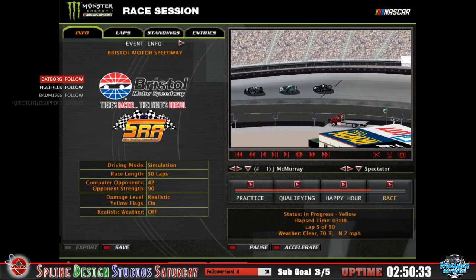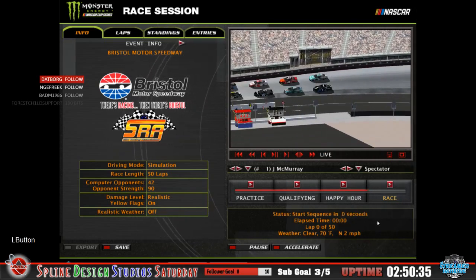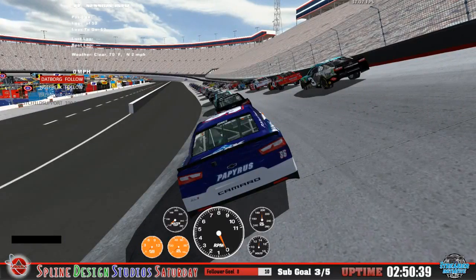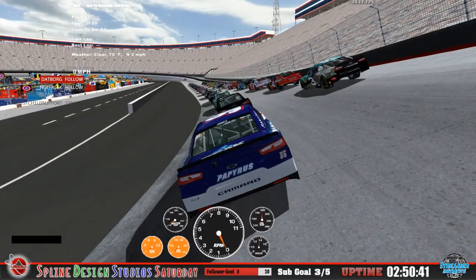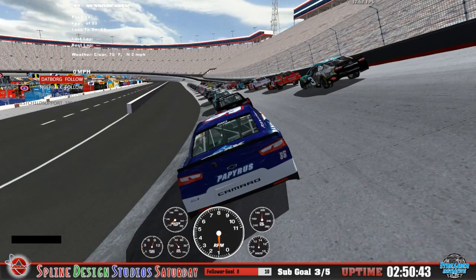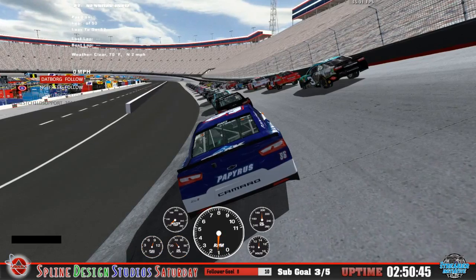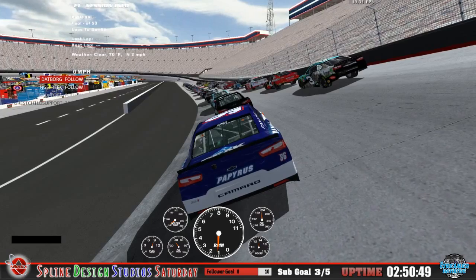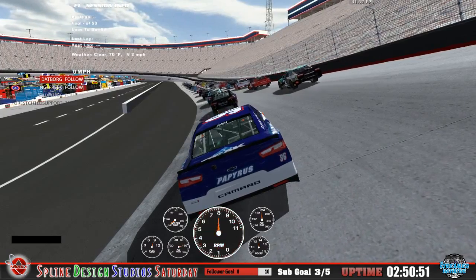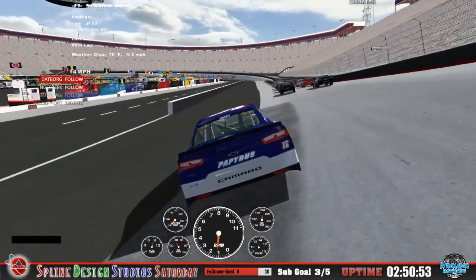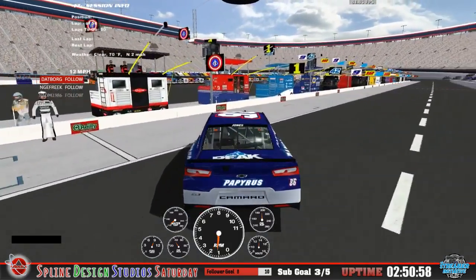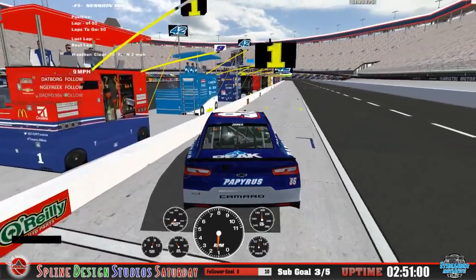Let me restart this. I'll do it this way, and I'll get out of the way. I'll just get into the infield there. Yeah, I'll do it this way. This will work. It kind of gives you an idea of just how high up that thing is too.